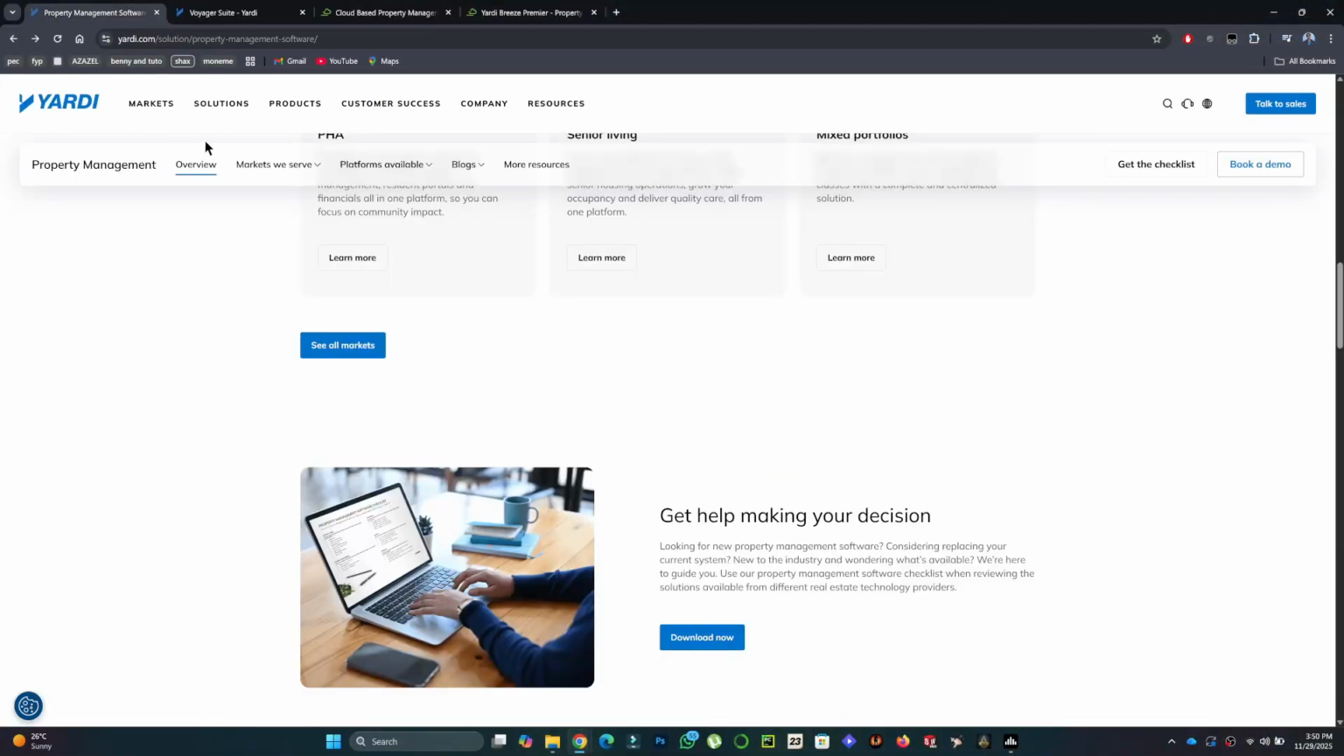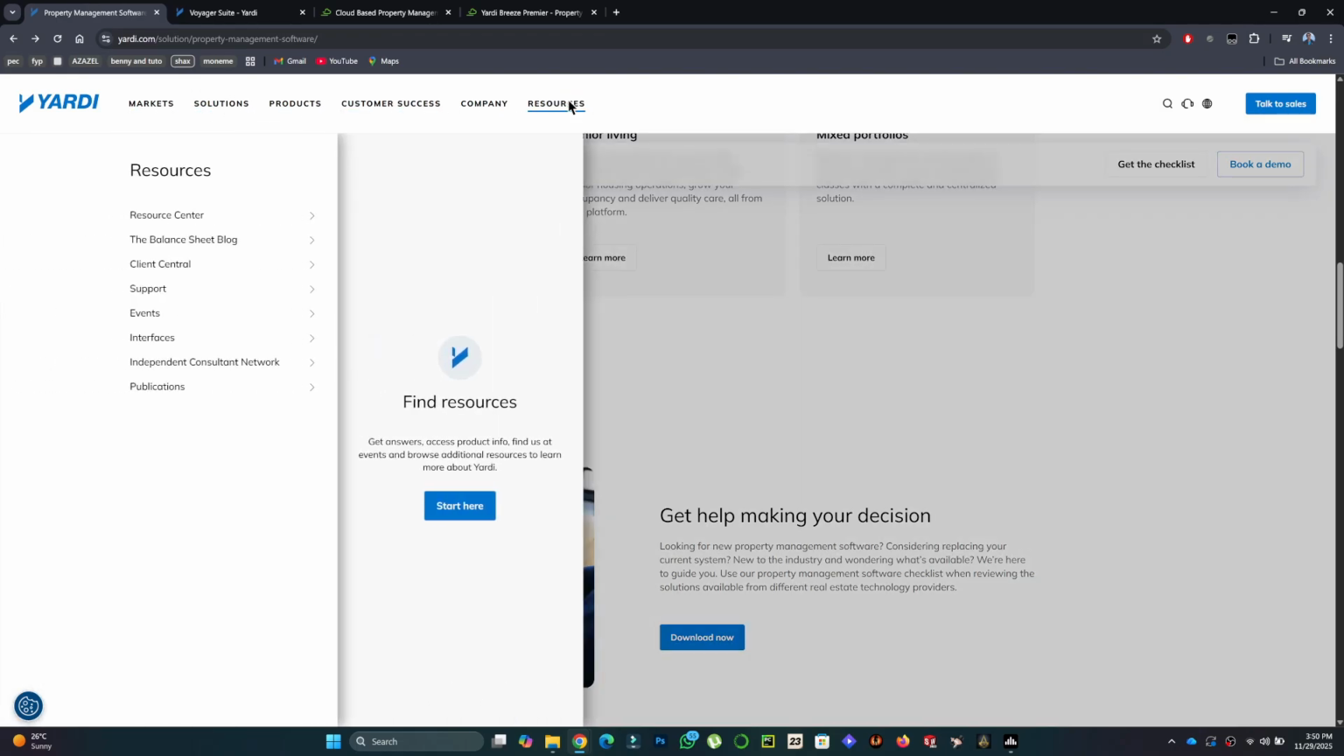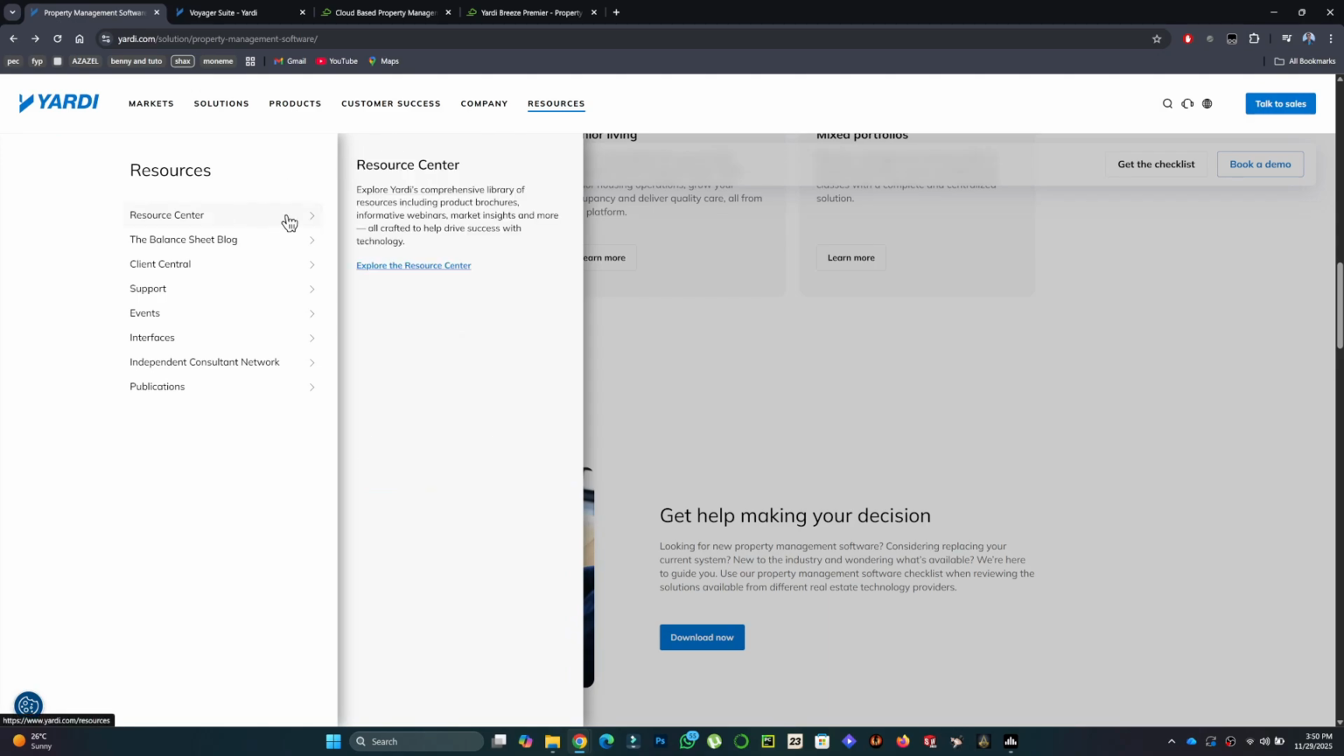Now let's move to the Resources tab. This is the fourth major area. The Resources tab offers many helpful tools, guides, and references. The first part is the Resource Center. This contains articles, guides, videos, and documents that help users learn more about Yardi products and industry trends.